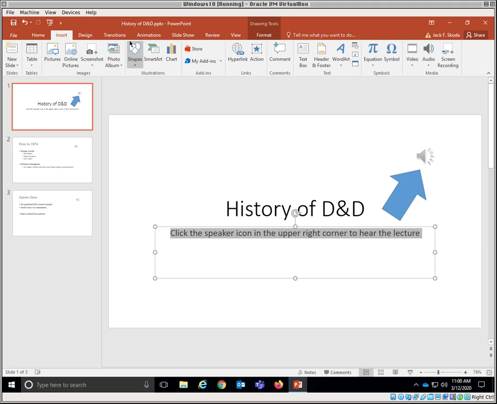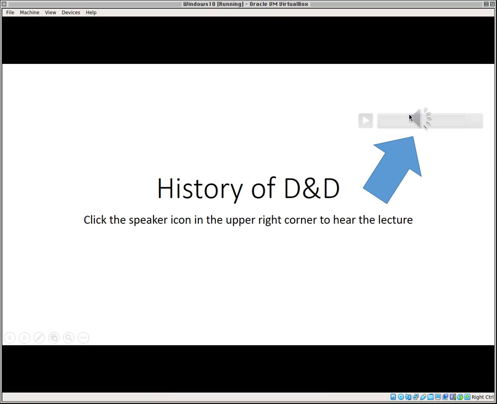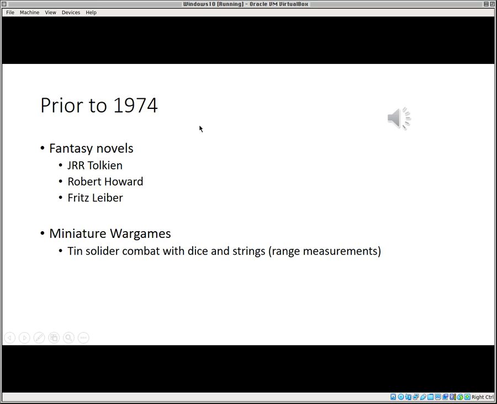When we put this into presentation mode, when you mouse over the speaker, you'll see a play button. You press the play button and it will play the lecture. Then when you move to the next slide, here's the lecture for slide 2, and I've pressed the play button, and now you can hear that lecture as well.